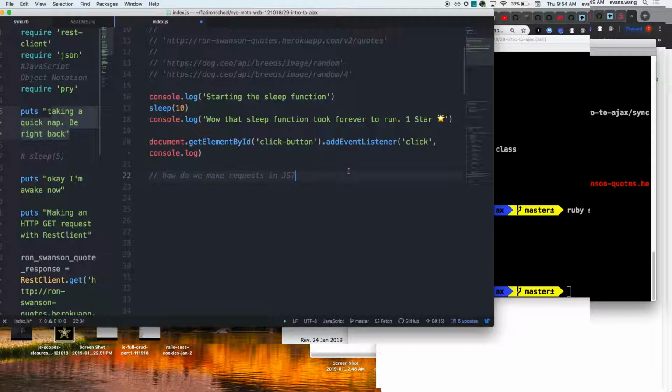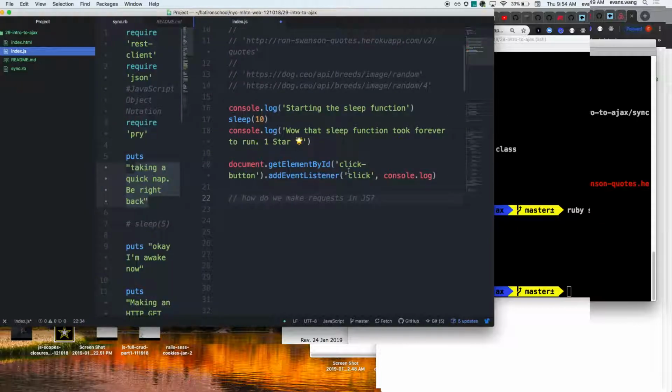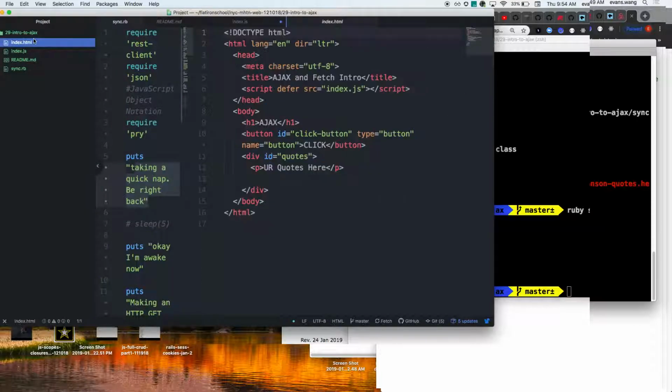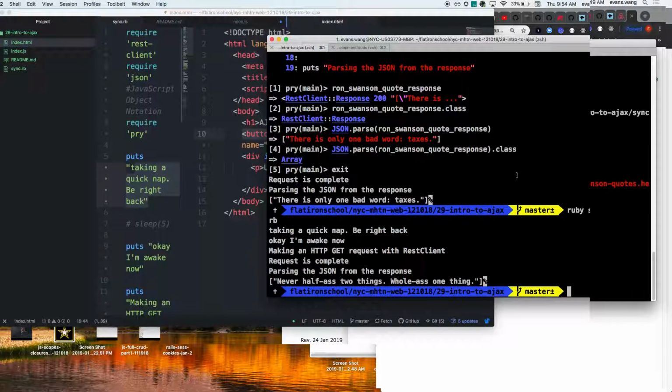Just line 20. When you click on something that has an ID of click button, the code... Yeah, that's exactly correct, right? So let's take a look. I have in my HTML some sort of button with a click button ID. Let's take a look at what that is.